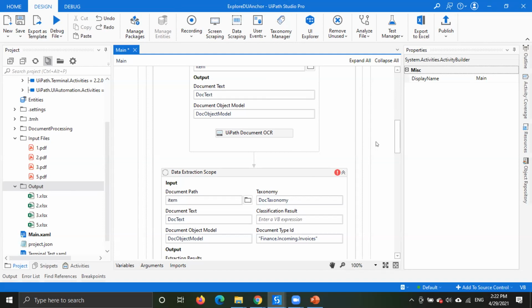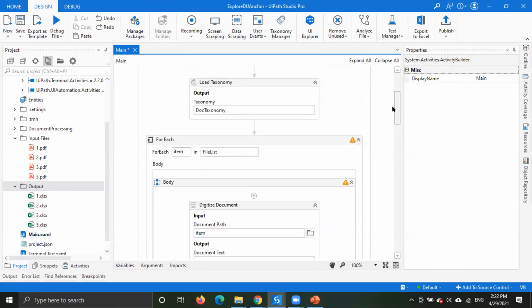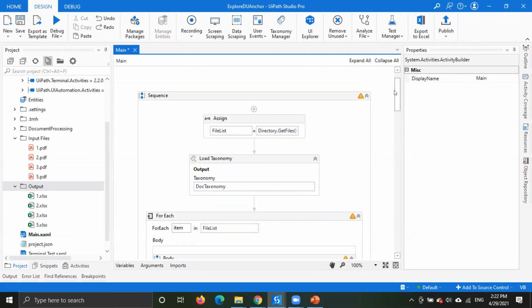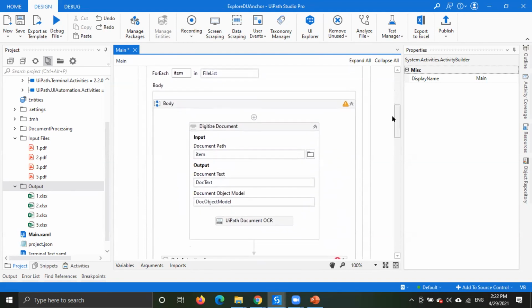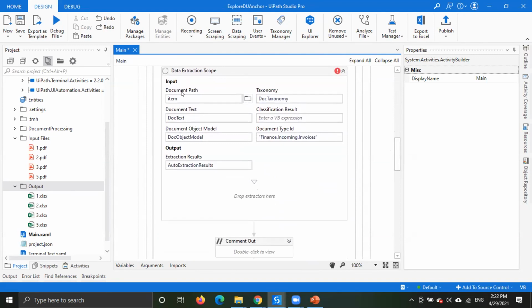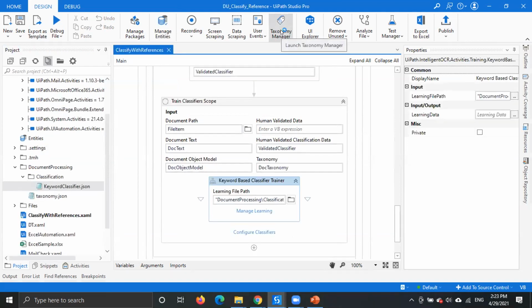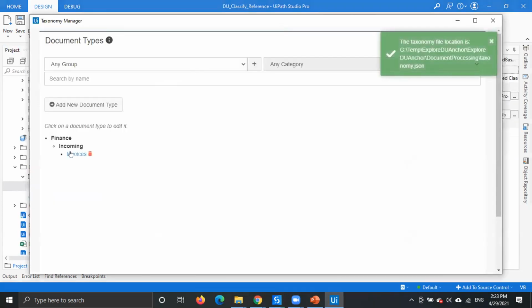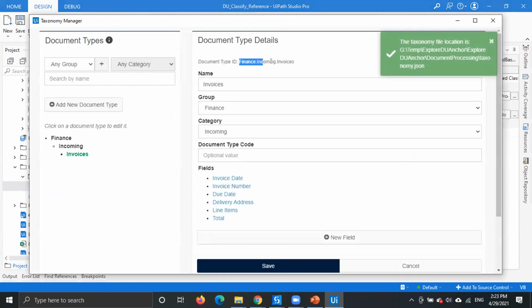So now this is another workflow. Again, it's the same concept. You see the taxonomy, you see the for each loop, and here I'm using a data extraction scope. In here, I'm working only with invoices. So that's why I have this here. So in case you want to know how I took this value, the document type ID, it is here in the taxonomy manager. If you go to invoices, this is the ID.